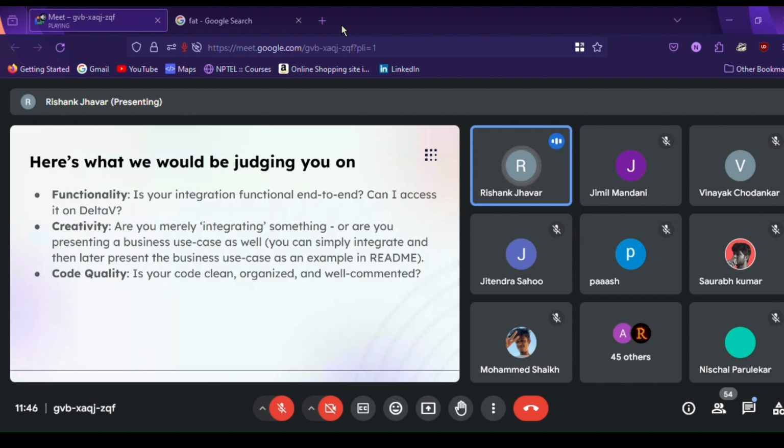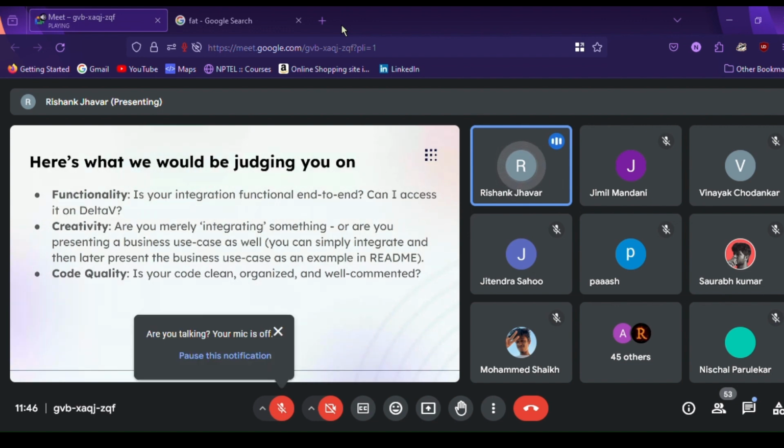Now, it may be possible that the problem statement that you have may have an API or some library that requires you to work locally. So feel free to ask me. I'll just swap that problem statement out, and you'll be given a completely new problem statement. But you should try that. It is completely on Agentverse and it is accessible on Delta V.